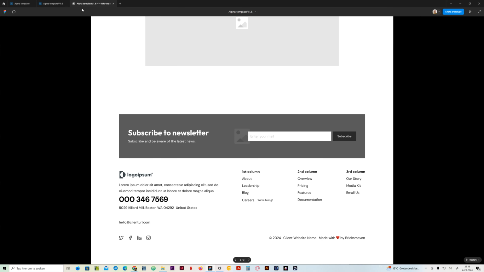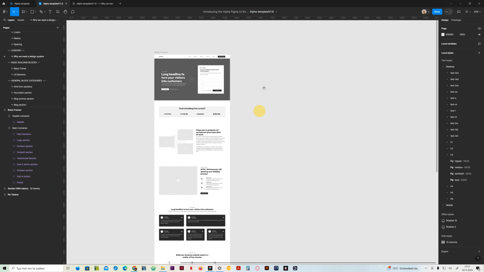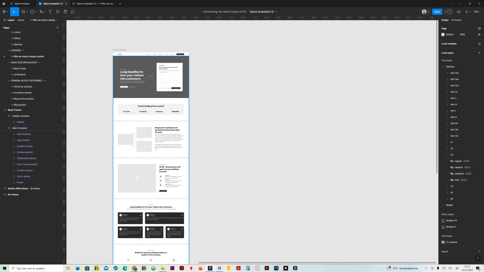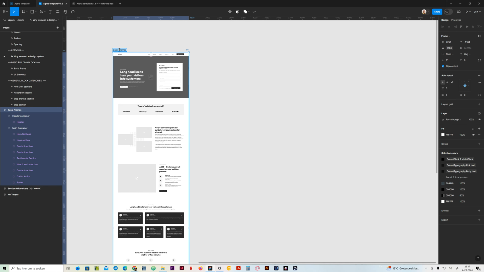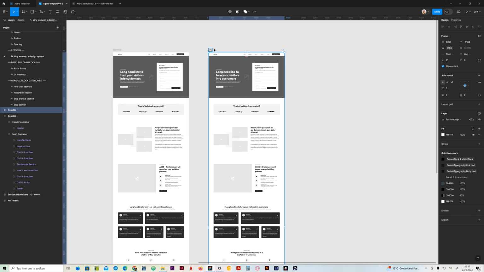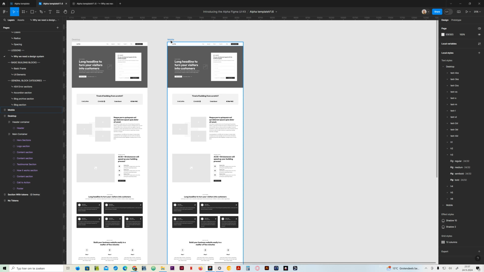Okay, so let's go back, and now if we're happy with what we have here, we can just duplicate this. So let me call this desktop. So this is the desktop frame. I'll duplicate this and call this the mobile. So now what I'm going to do is create a mobile version, which is fairly simple to do.